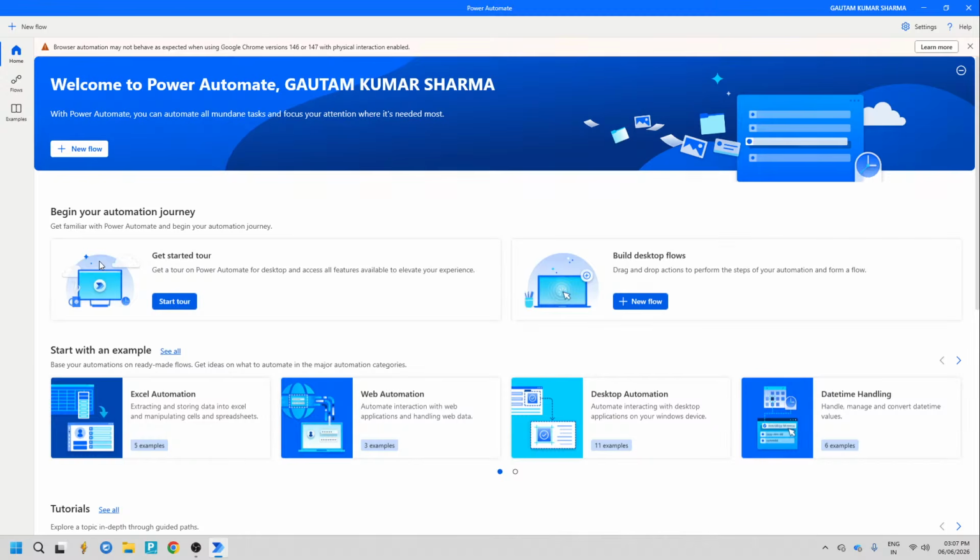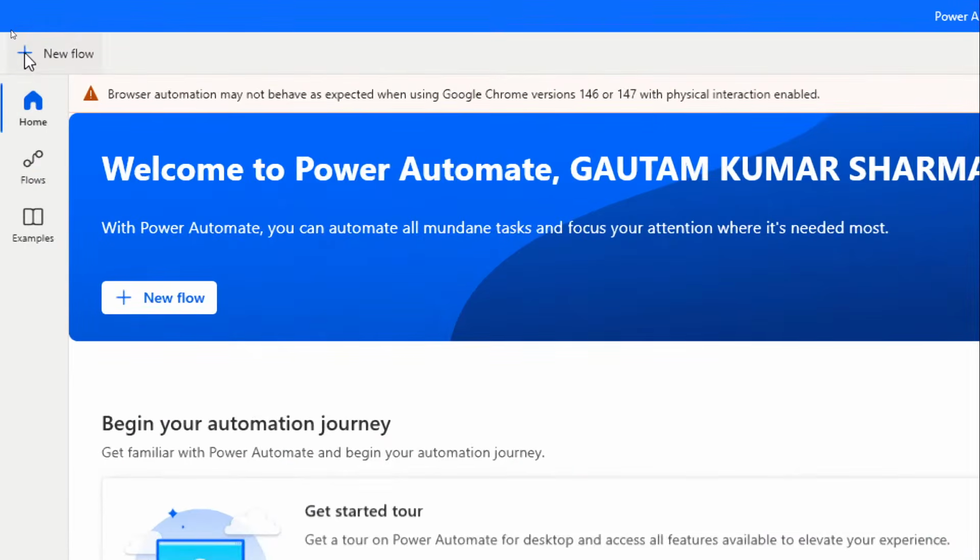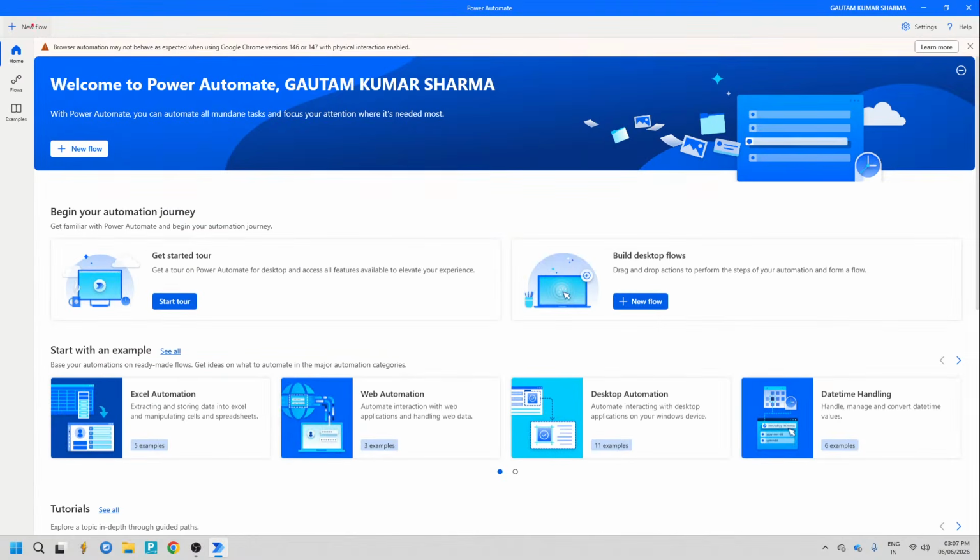Now here in this home page, we have a lot of options. We will focus from this top left corner. Here you can see a button asking us for a new flow. If we want to create a new flow, flow means what? Flow means a project, an automation that we can make here in this application. What kind of automation, we will see later, but first just understand that if you want to go with a new project, you have to click on this new flow button.